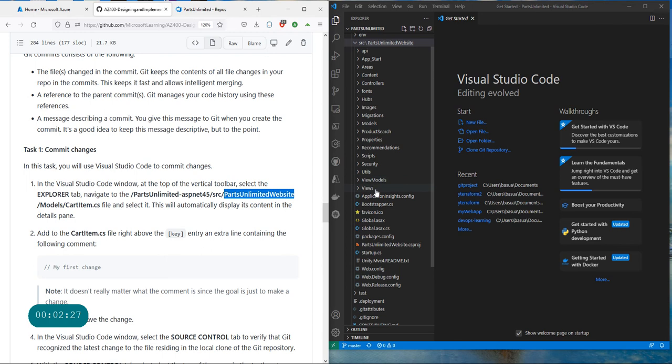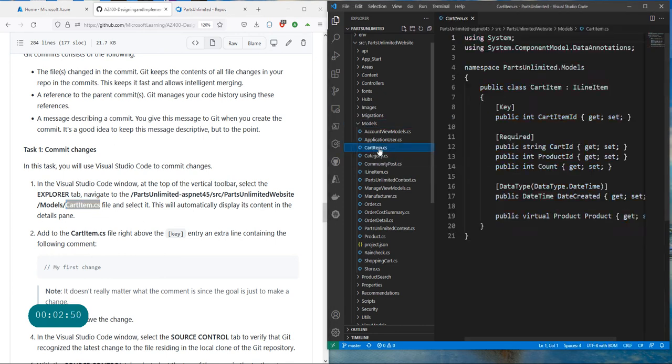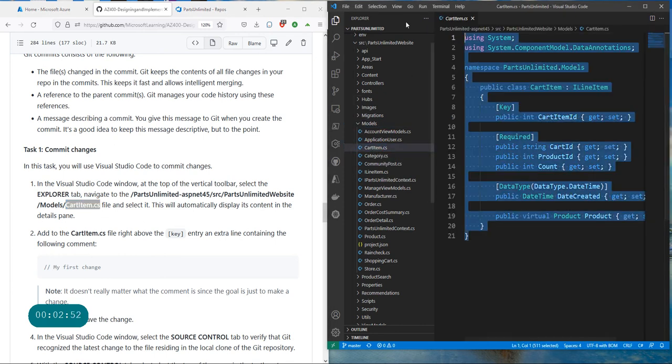Where is Parts Unlimited? Oh, we are already under the Parts Unlimited website, and then we need to go to the models. So let's find the models. Models is right there. So click on models to expand the models, and within models, the file we want to edit is the cart item.cs. So find that file. This is the file, cart item.cs. So click on that one to bring up the file for you.